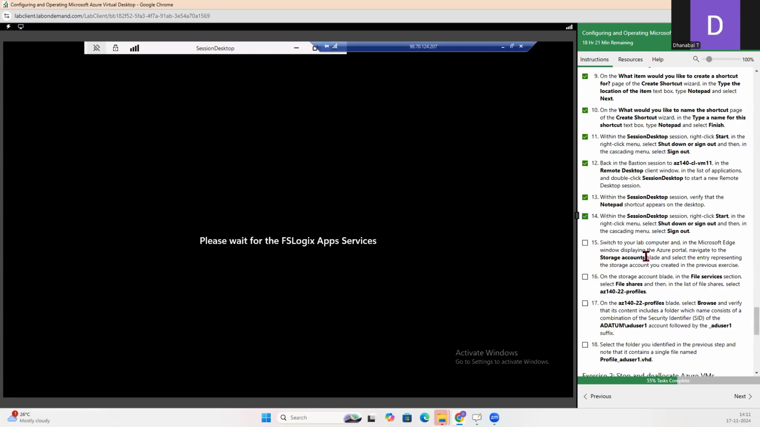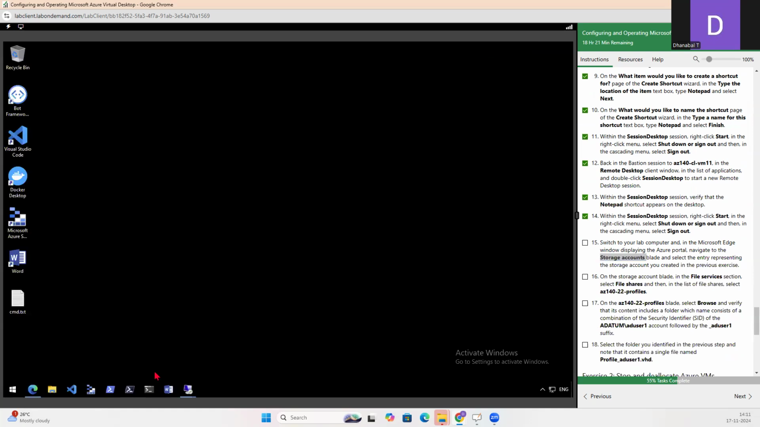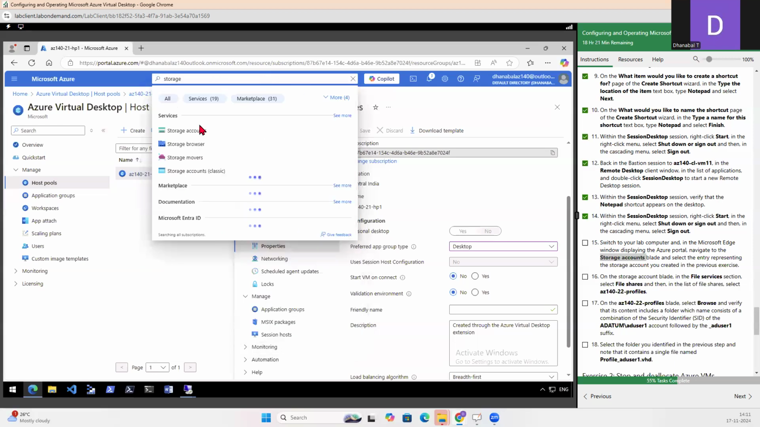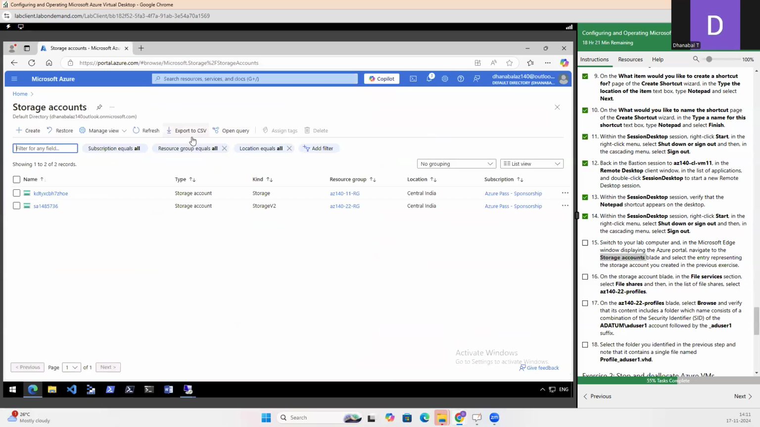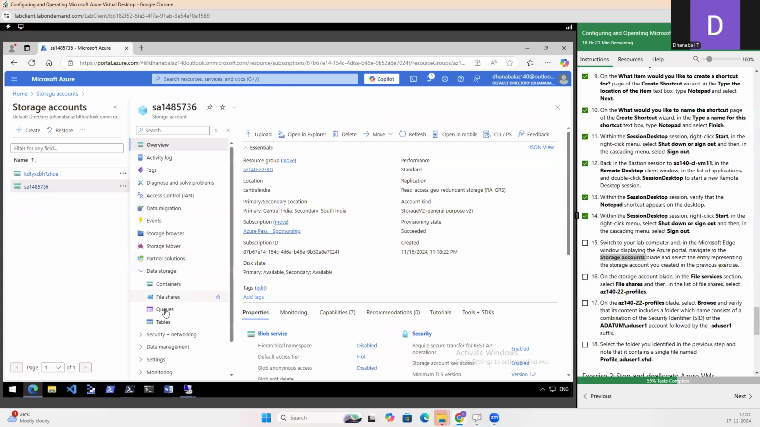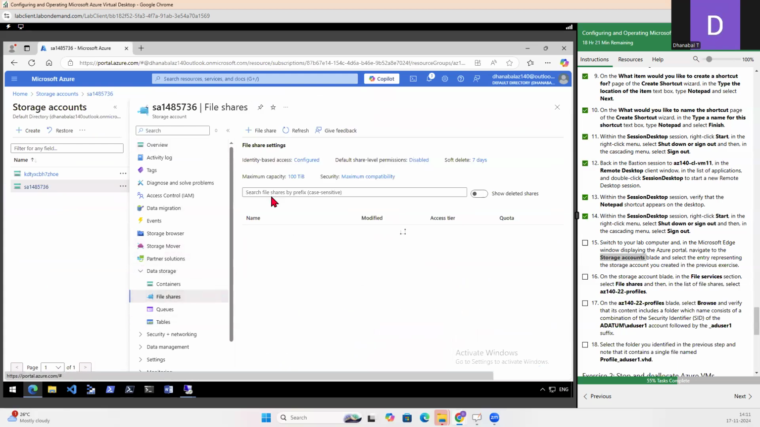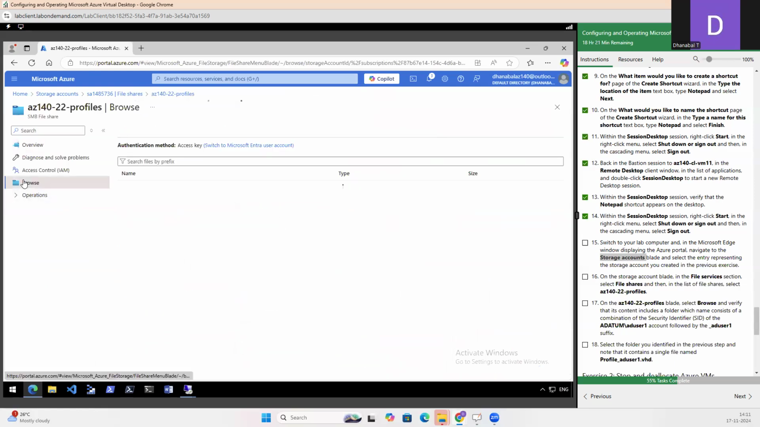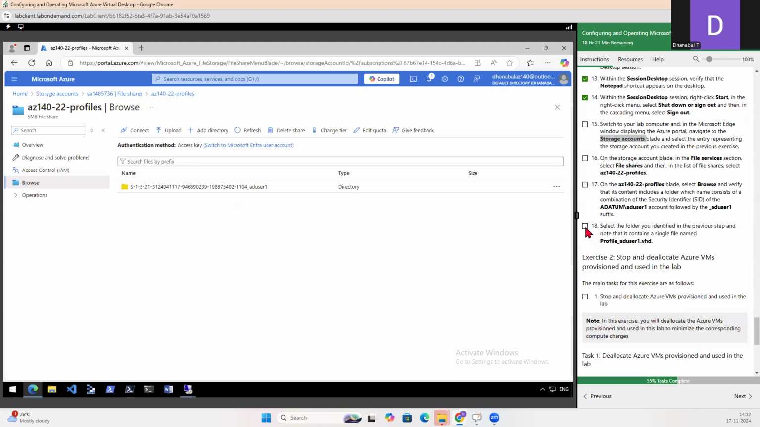If we go to our storage account, let's minimize all. Let me go to the storage account, and we can see an entry for AD user 1 in our file share. So this is the storage account. Inside that, under data storage, go to file share, click the profiles, and then when you go to browse, you can see that there is an entry, and this entry is created for AD user 1. It was just created. And this is how you complete this particular lab.